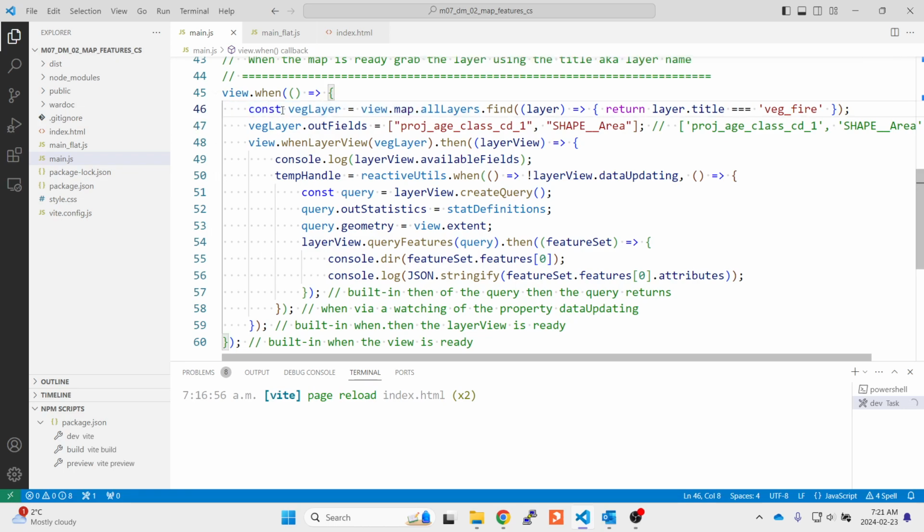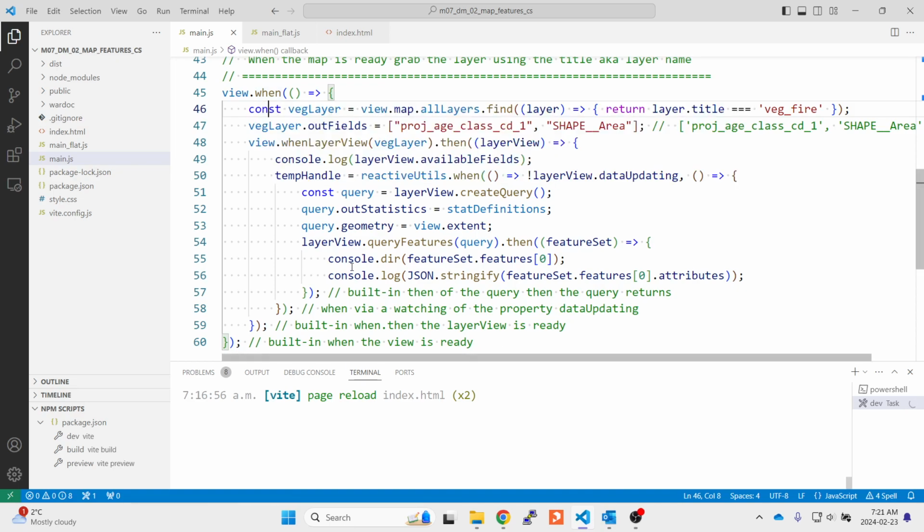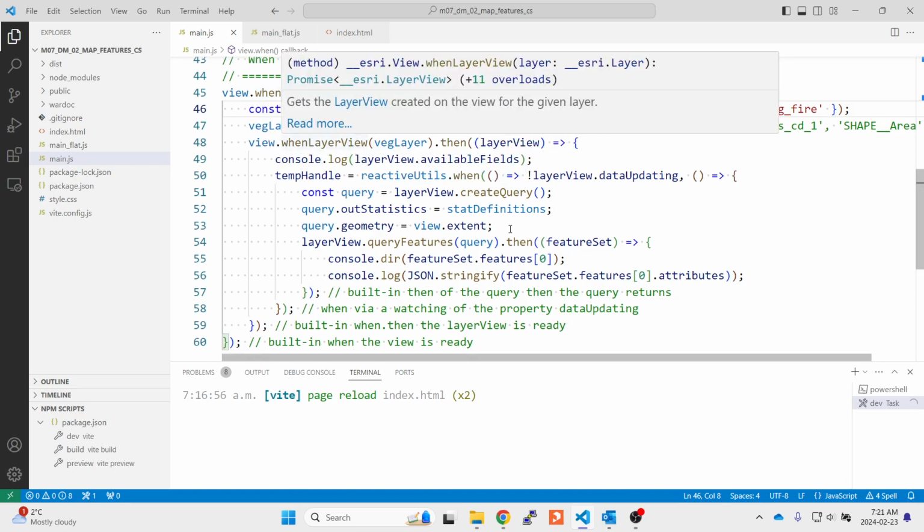Now, let's break this down. So when the view is ready, what does that mean? It's a really good question. It might know its spatial reference, might know where the box is where it's looking, like the upper left and lower corner. And it might know that, hey, I have 2, 5 layers, however many I have, and I might know their names. That's about it, right? That's not enough to query. To query, you need columns and rows and stuff. So we're not even close to being ready to query it because the layer may not be ready.